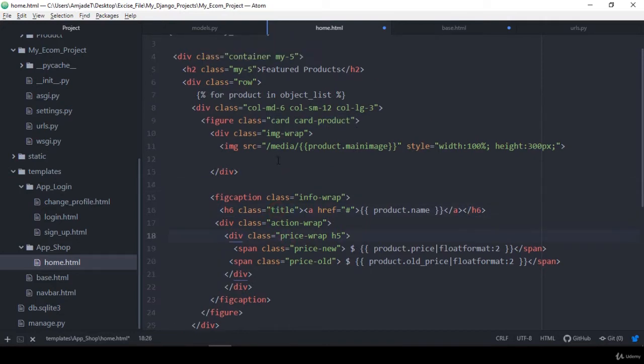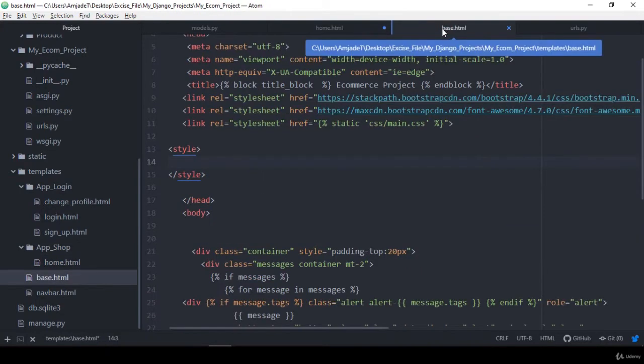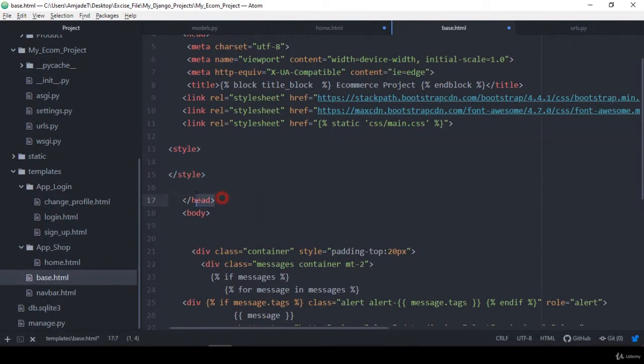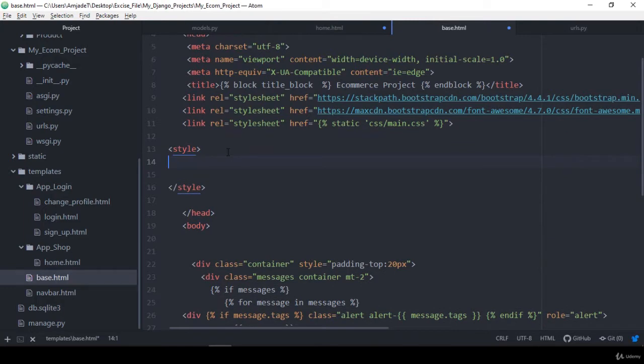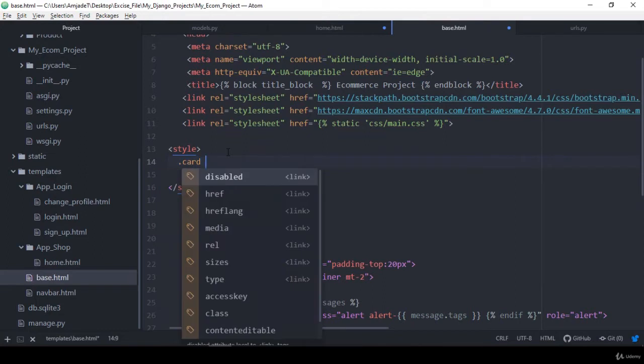If you want to create it, I already defined a style sheet in our base HTML, before that head. So here I want to create every class in that particular area. For doing this, first of all, I define one of the classes as a card.